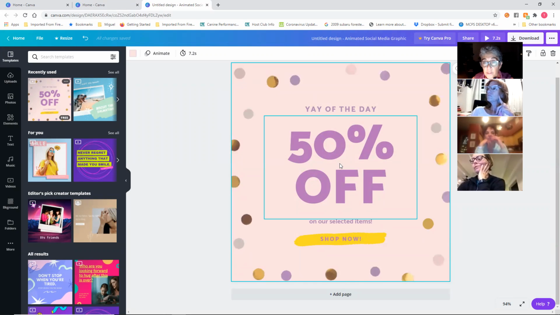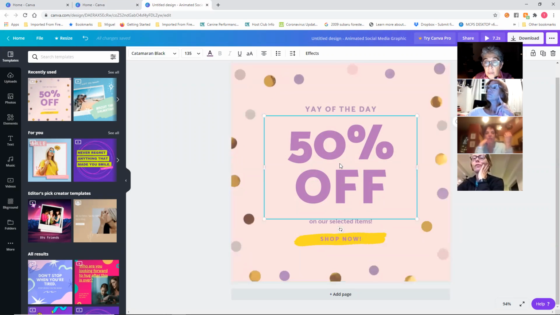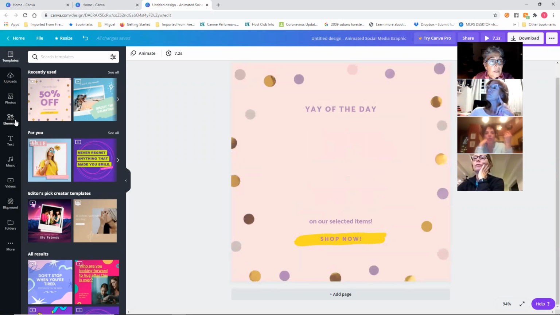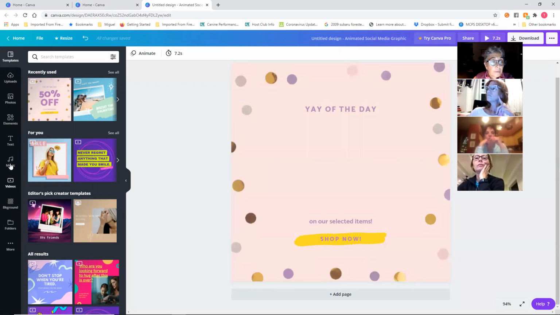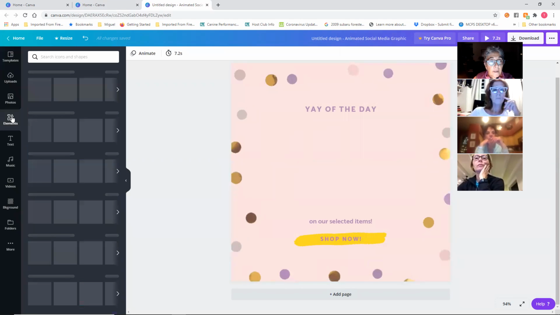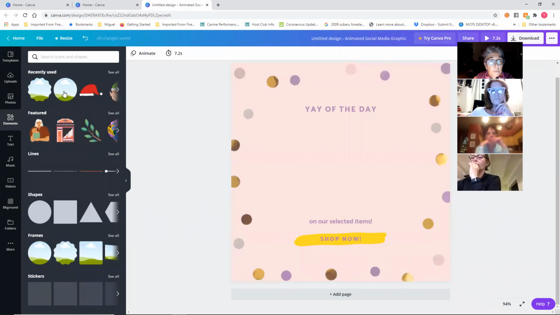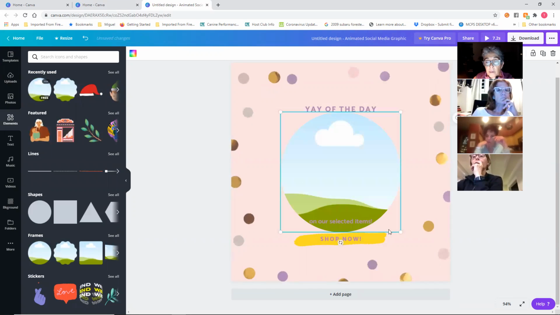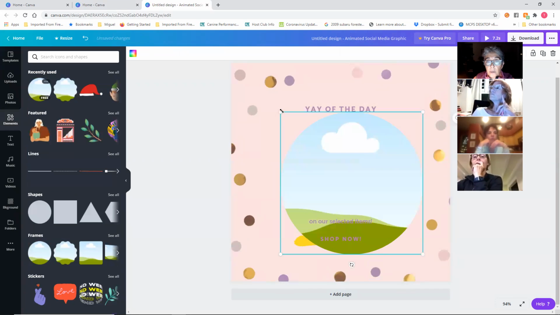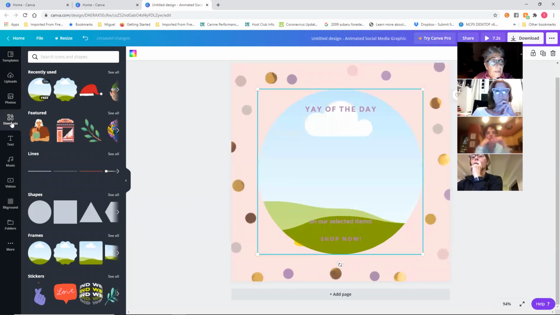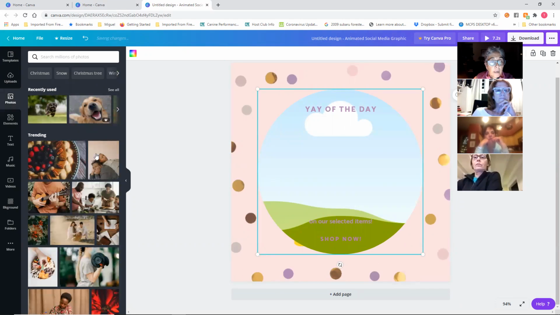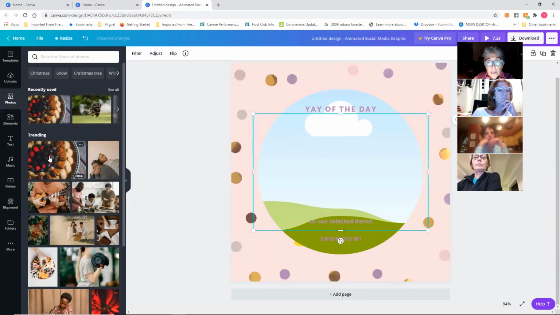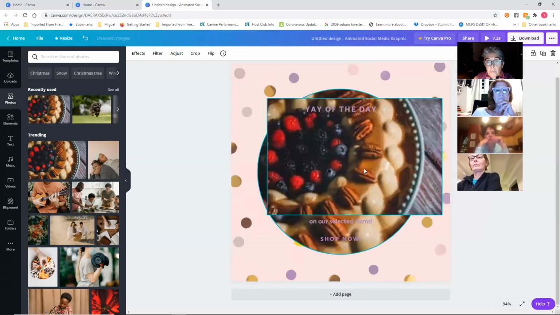I could go in, this is what we were doing. I could say, well, I don't want this, so I could go back to my frames. Frames are in elements, and then I'm going to pick my frame. Let's say I want to make it bigger. Then I go to my photos, and I pick this pie. And now it'll put the pie right smack in the middle here. Boop.